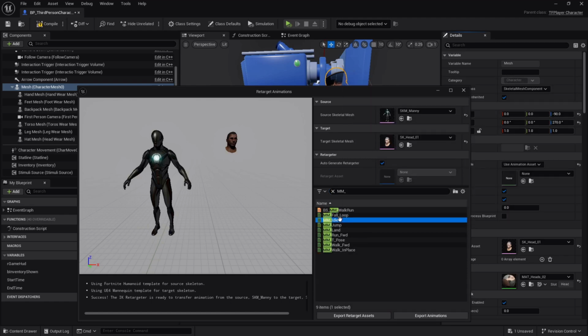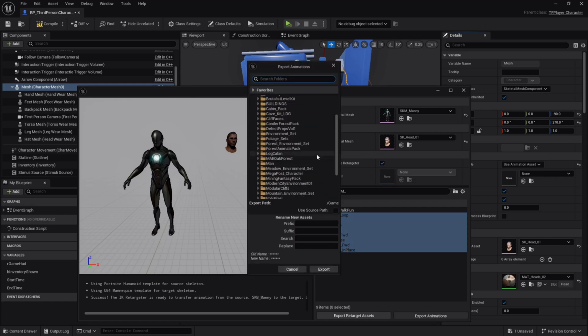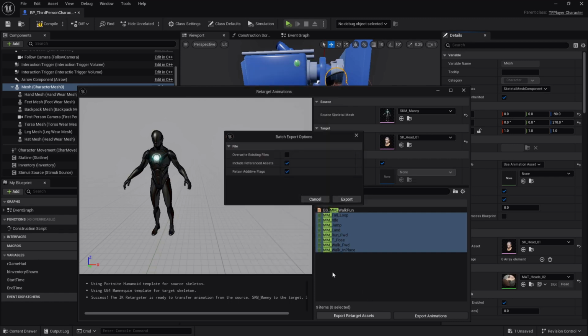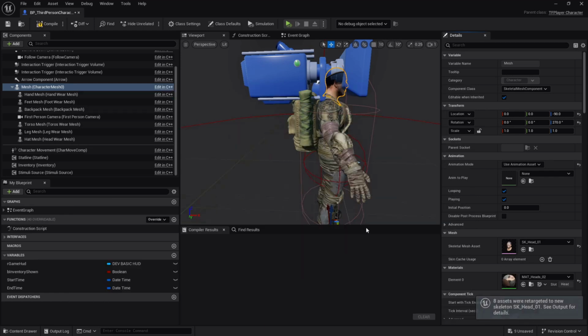We want idle, jump, fall loop, land, run forward, T-pose, walk forward, and walk in place. So export animations, and then that is our mega post apocalyptic character, and I'm going to go new folder, retarget anims, and we're going to export those and export. And hopefully this does what I want it to do.